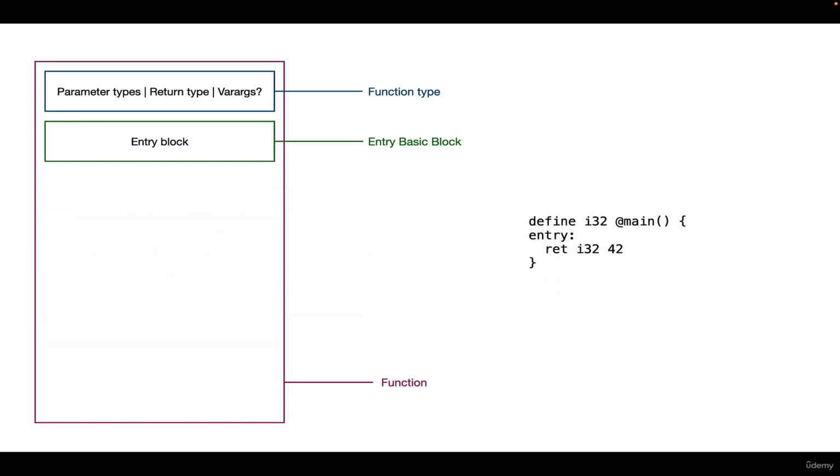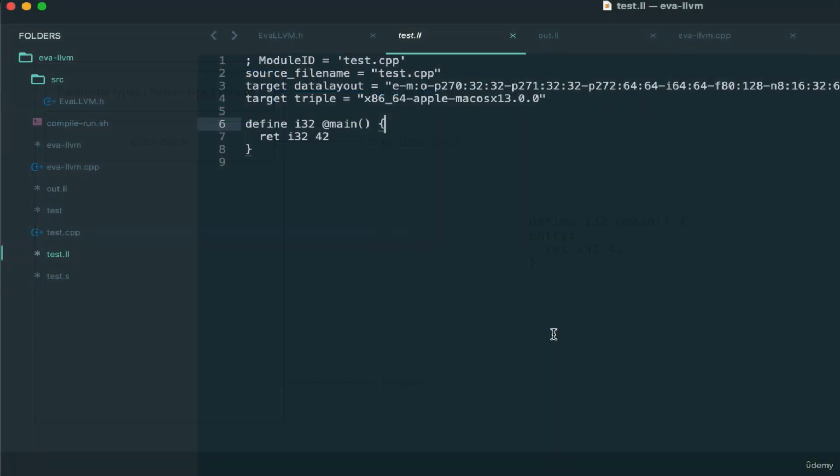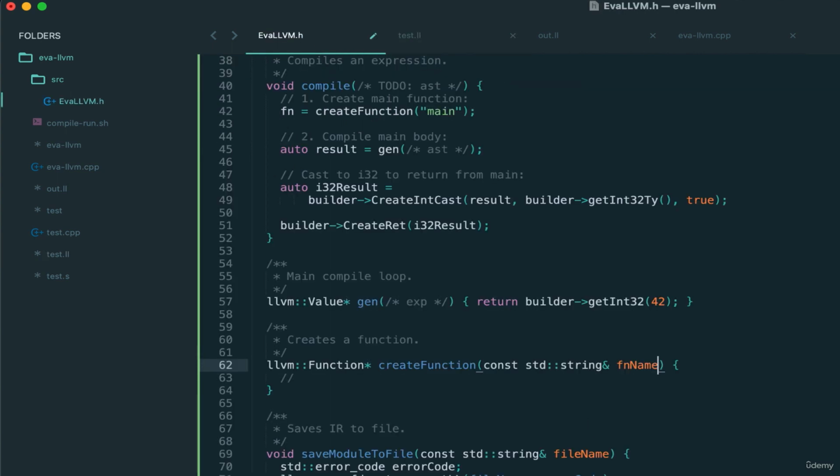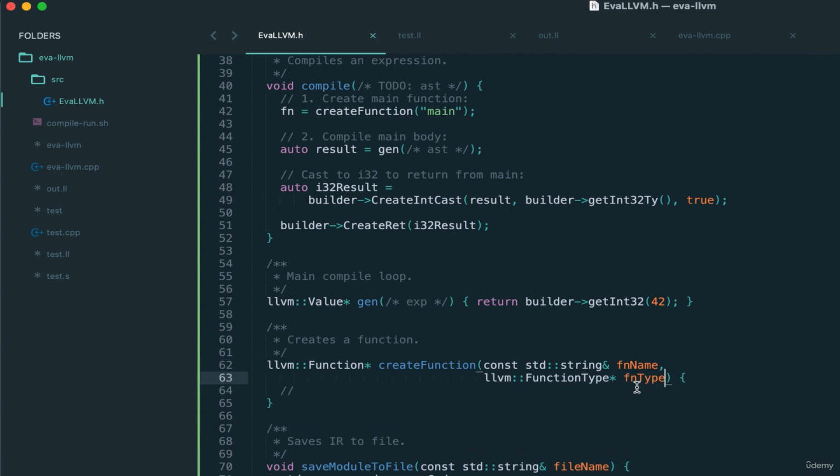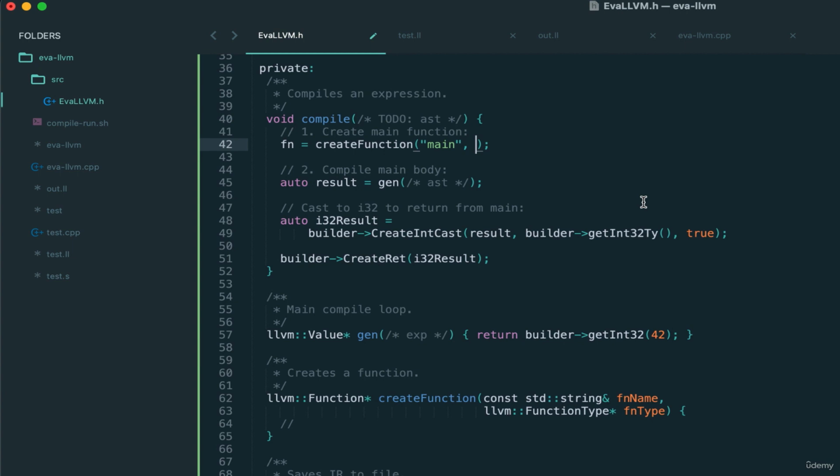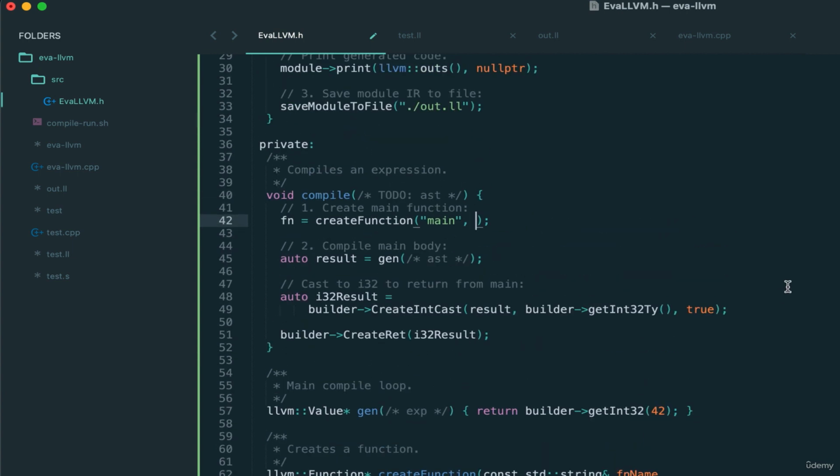So far, for the main function, we will have just one entry block. So our function should look like this. Sounds good. So let's switch to createFunction. And let's update our test file. It should look like this, with the entry point. And also, as we said, to create a function, we need the name and also the type of a function. So let's accept the type as an argument. And from our caller, when we call createFunction, we now have to pass the type.